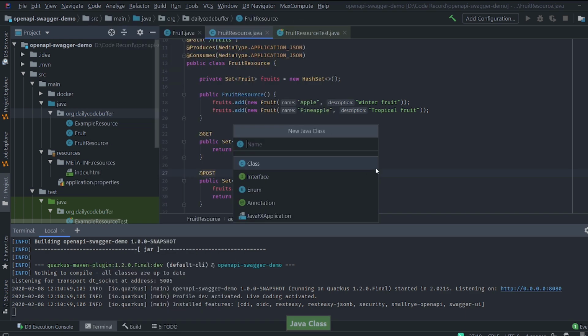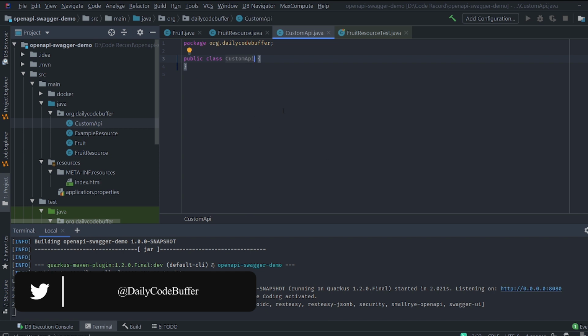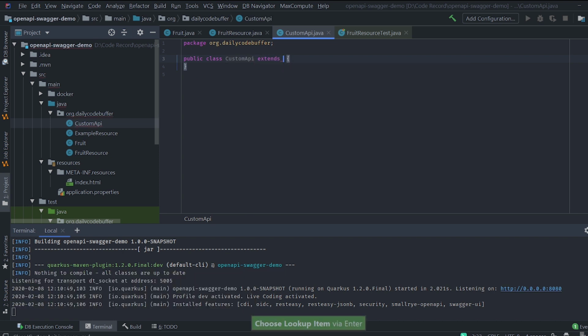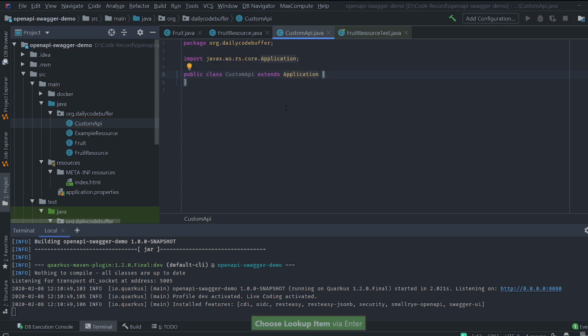We'll create a class CustomAPI. Okay, now this class will extend the Application class of the javax.ws.rs.core package. Okay, now for this class we need to add the OpenAPI annotations, so let's add that.